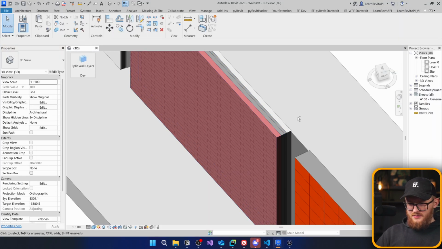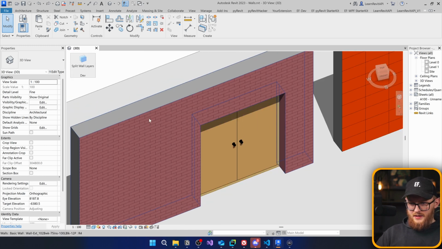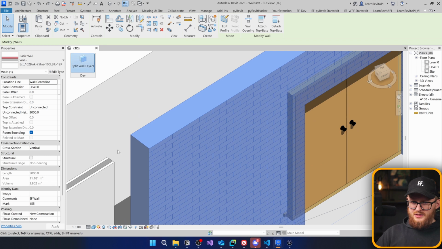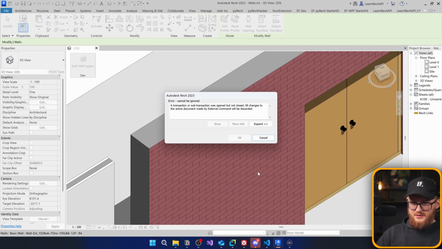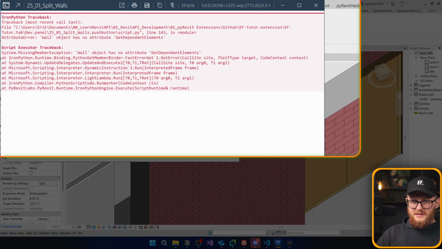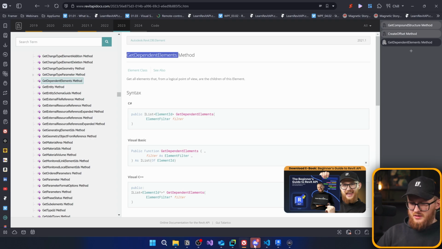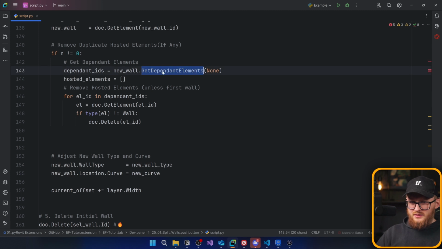Just go to Revit, get back to when we have the full wall, right here. You can see that's a single wall. Let's just select it and click on this. Getting an error, something is not right. Wall object has no attribute get dependent elements. So I misspelled something, or I used something wrong. So let's just see how it's spelled. Get dependent elements. I had a feeling that I misspelled it. Oh yeah, here, dependent. Right here I have a typo. Should be like this. Let's see if it works.